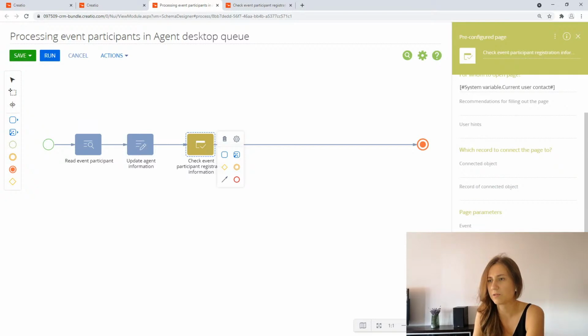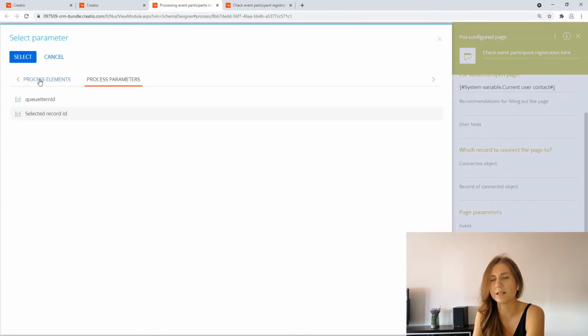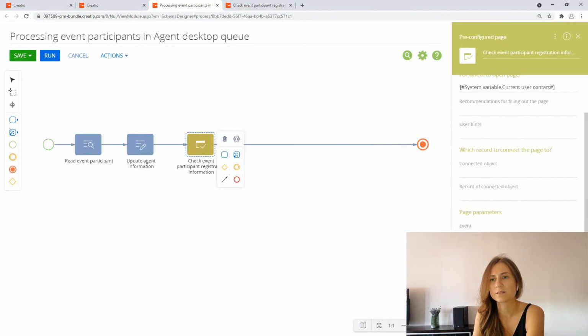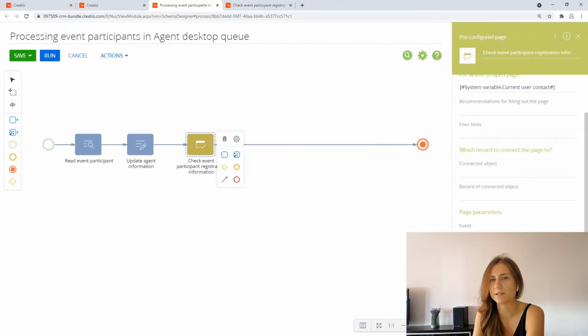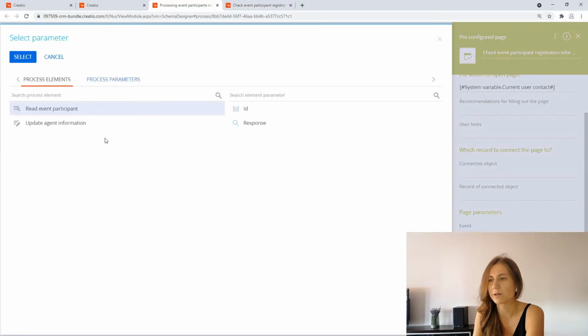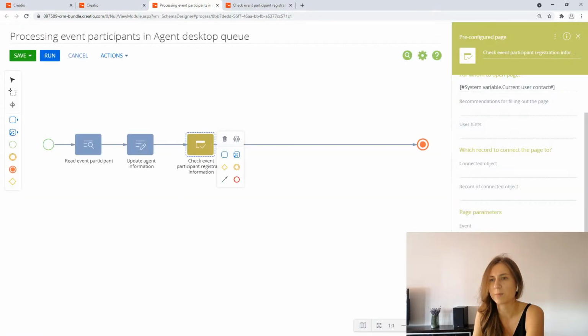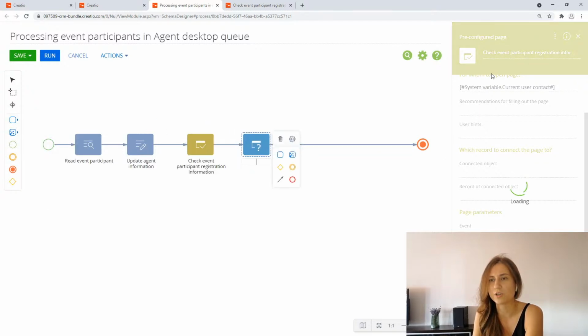Okay, so event process element, event participant is going to be our contact. Here it is. Process parameter response again coming from here, and agent comment, which we're going to leave blank so the agent can comment. Now, after that, we're going to pose the question to our agent.